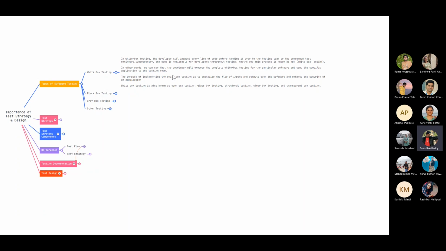So it's completely related to the developer part, where a developer debugs and inspects everything while building the code. In other words, the developer will execute the complete white box testing for a particular software and then send the application to the testing team, once they are satisfied that this application, component, or part of the software is working fine.